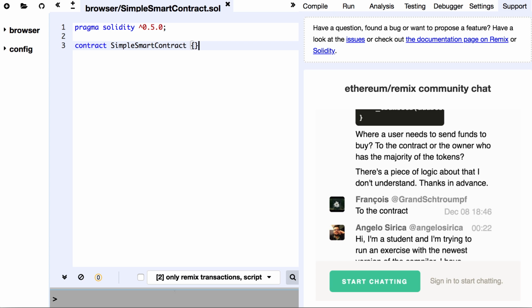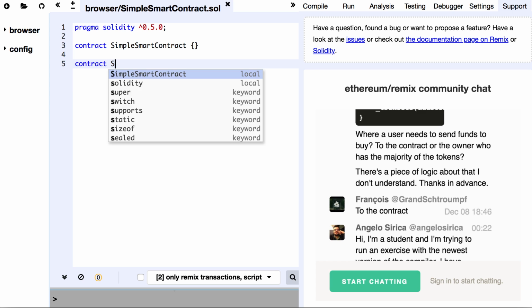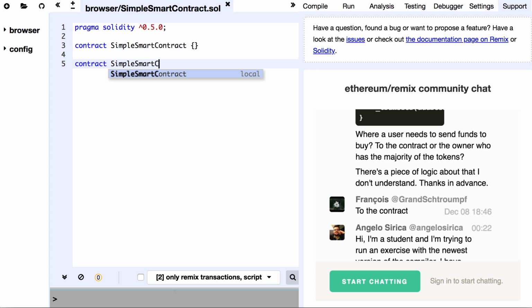In a single Solidity file, you can actually have several smart contracts. So if we wanted, we could write another smart contract like this, contract SimpleSmartContract2, etc, etc. But we are not going to do this. We're just going to define a single smart contract. You don't need to do anything to save the file. Remix is on autosave all the time.